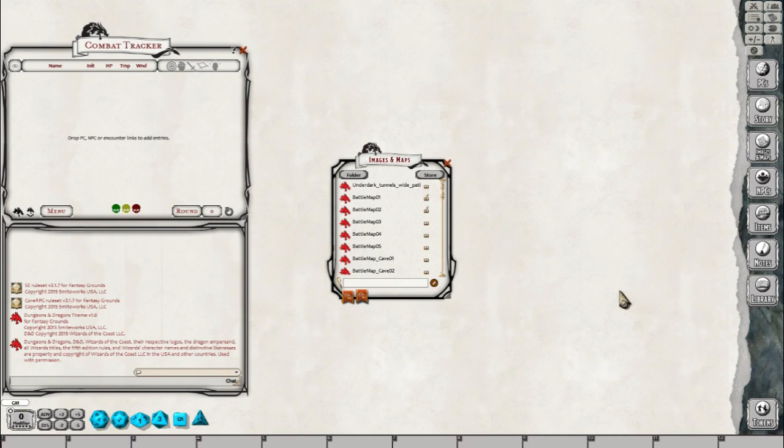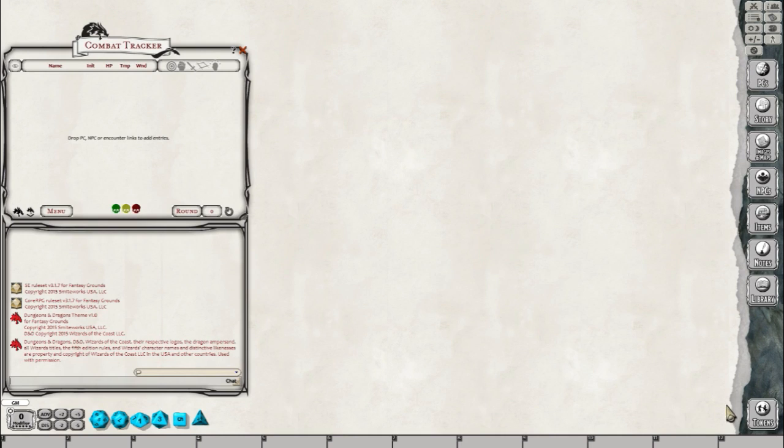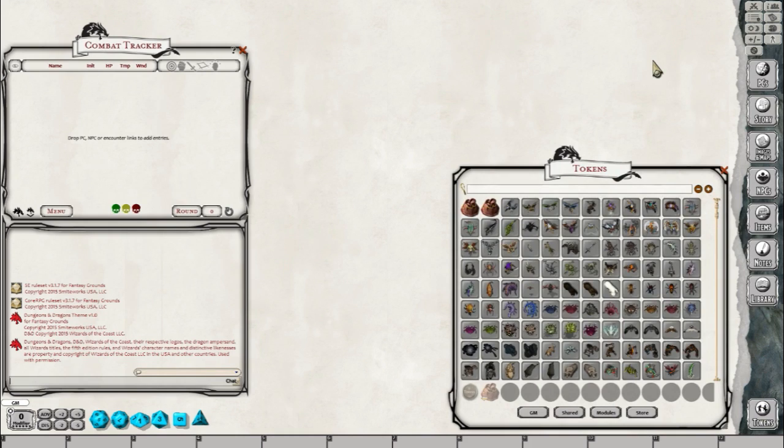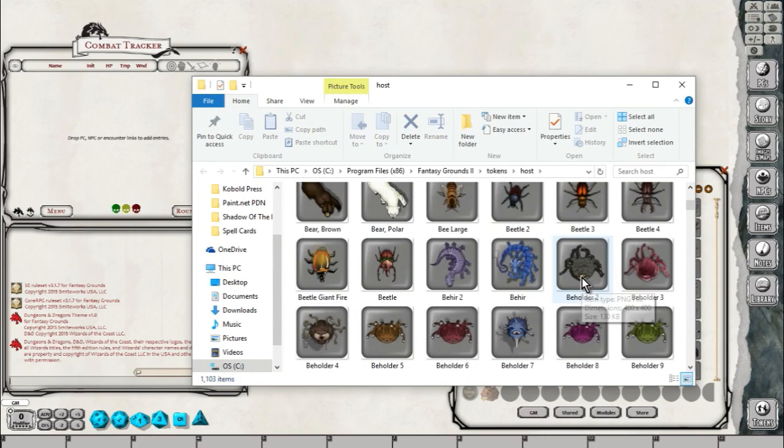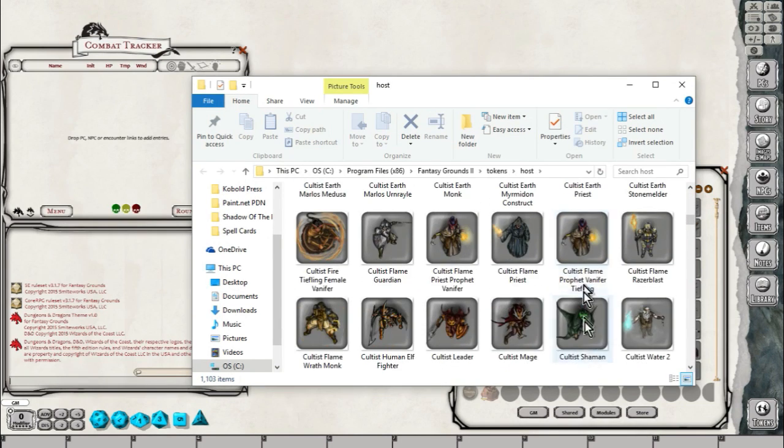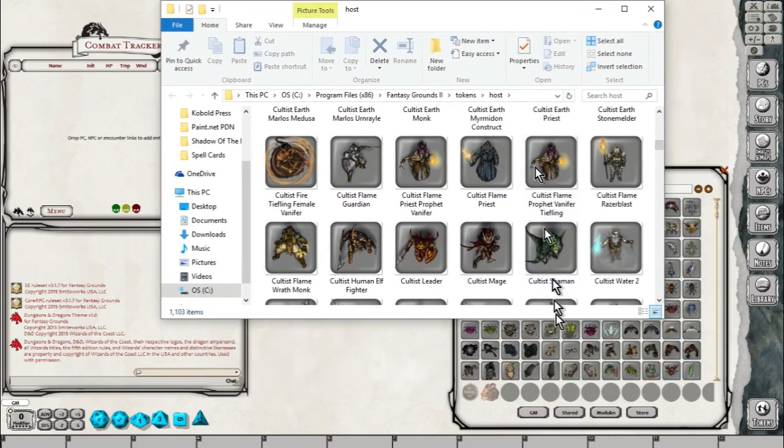Putting tokens into your Fantasy Grounds game is pretty much the same way as doing the maps and images. All you want to do is go to the GM folder. These are all the tokens that you will be able to access. There's a shared button down here, and the shared button holds tokens that your players can have access to. Then there's a module button here, and then the store button, which brings you to the Fantasy Grounds store and shows you tokens for sale.